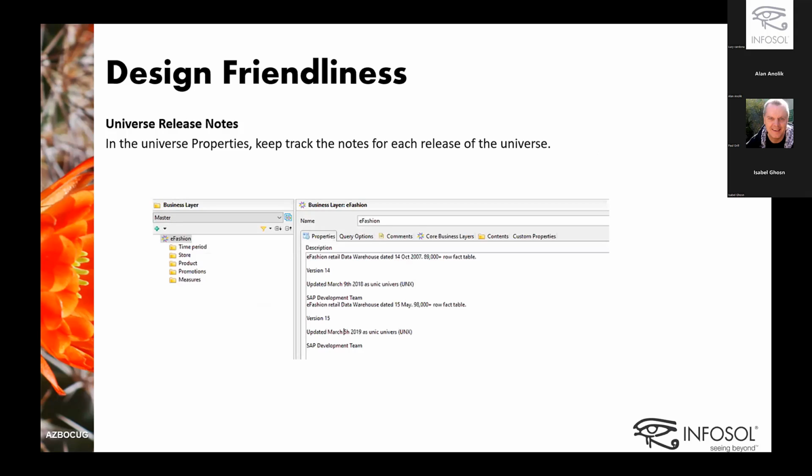And same idea here, there's a universe release note. Under the properties, there's a place where you can keep track of each release of the universe.